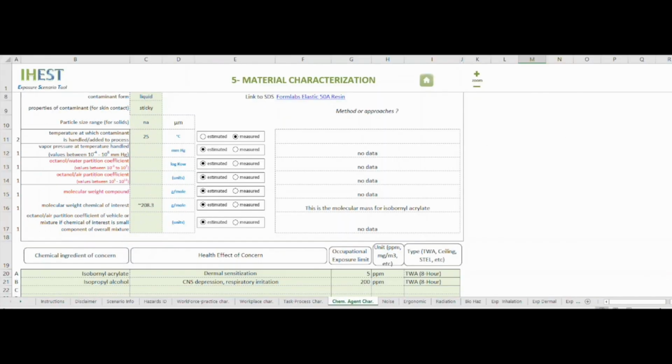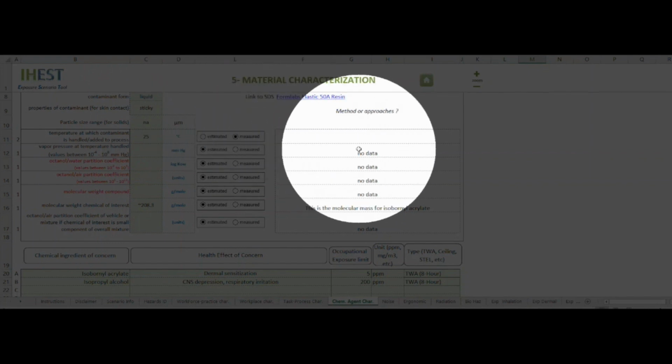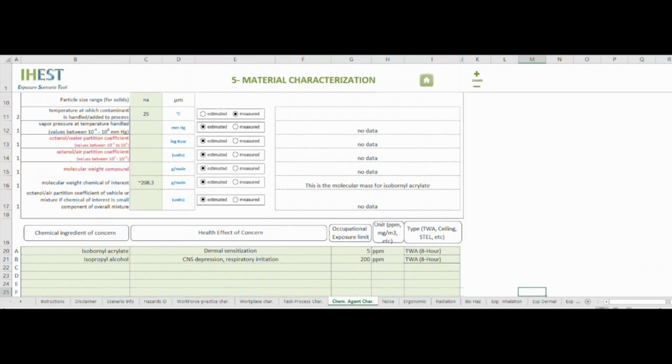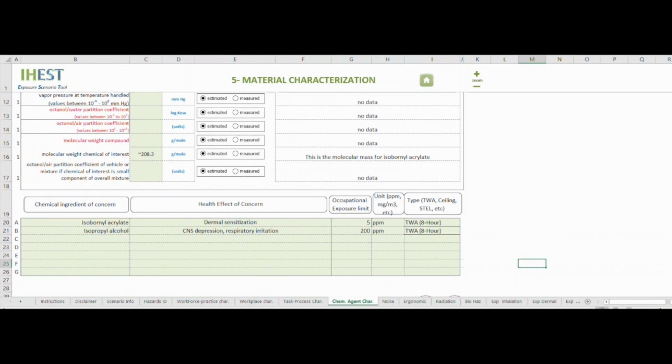Beside each of these fields is a field for documenting the method or approach used to quantify these values. For example, if the value was determined empirically, then the reference could be provided here. Recording the source of information and method is important for data quality purposes. The last section on this page is designed to capture health effects of concern and occupational exposure limits for chemicals and chemical constituents in the case of mixtures. This information is also important for identifying routes of exposure.